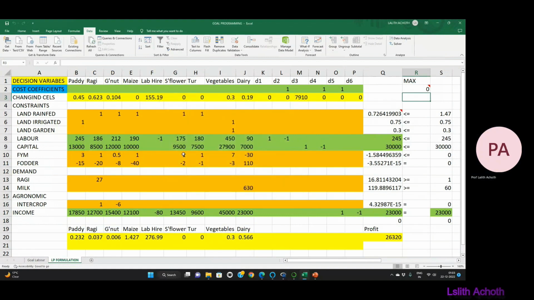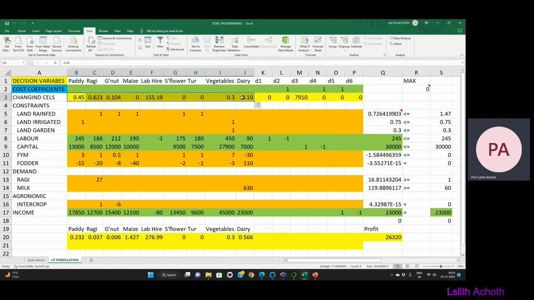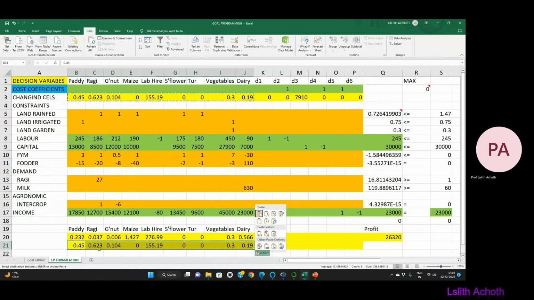You say okay. Now you notice the cropping pattern has changed. Ultimately, you're not interested in all that. You want to see what you should grow when you satisfy all your objectives. Paddy should be increased, honey should be increased, groundnut should be increased, maize should be done away with. Hired labor, because you targeted it, you said minimize my labor, has decreased from 276.99 to 155.19. And dairy, of course. So changes have taken place.